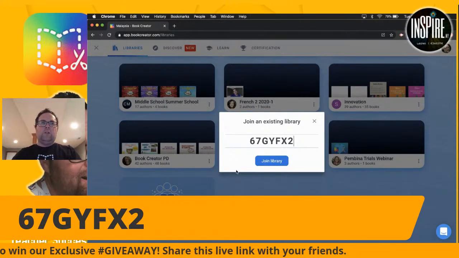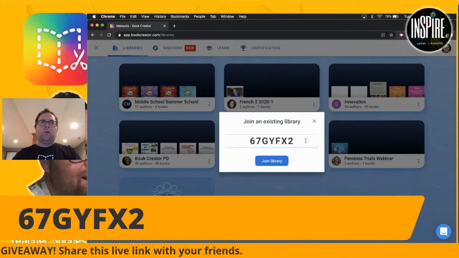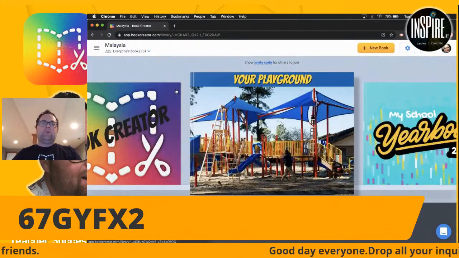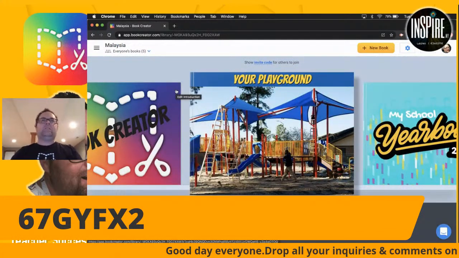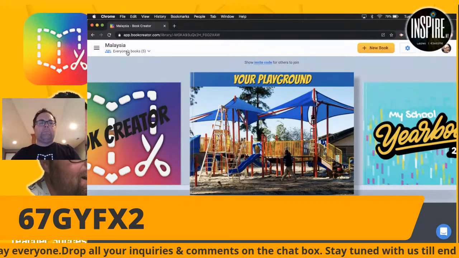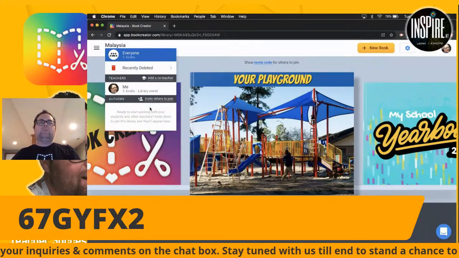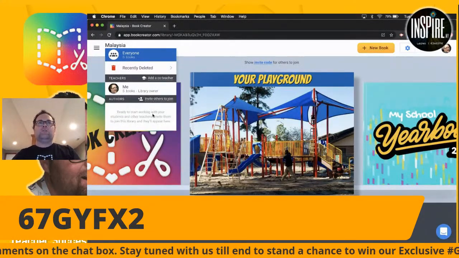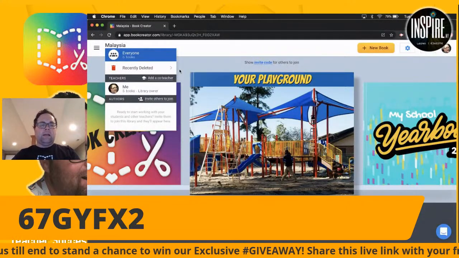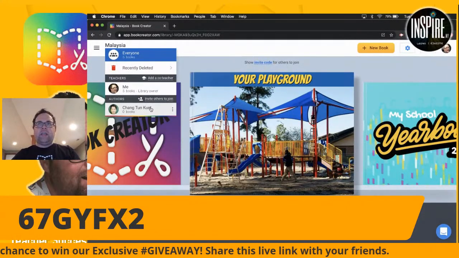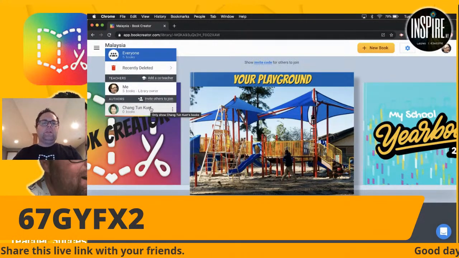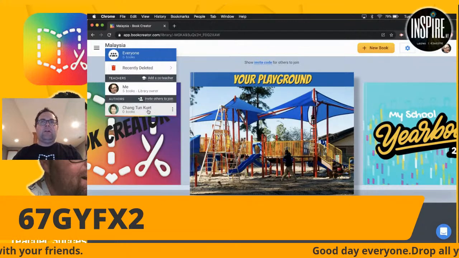All right, so once you enter that code and click join, you will now be part of my library. As a teacher, when I'm looking at this library, at the top left I can see this little drop down. When I click on it, I'll be able to see which students are joining my library, or in this case, which teachers. I can see that Chang has joined. This is great. Once you have joined the library, your name will pop up right here as an author.